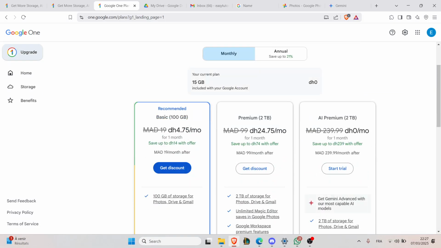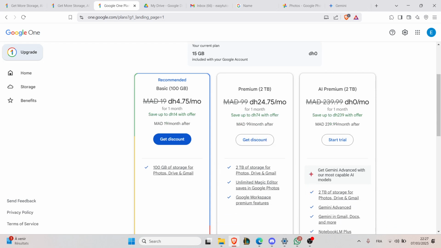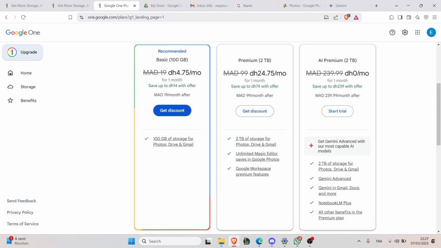The basic plan, which offers you 100 gigabytes of storage for Photos, Drive and Gmail, and the premium, which offers you 2 terabytes for storage and Drive and Gmail, and unlimited Magic Editor saves in Google Photos, and also Google Workspace premium features, and the AI premium, which offers you also 2 terabytes, plus Gemini Advanced and other AI models, so you can use in Gmail, Docs, and etc.